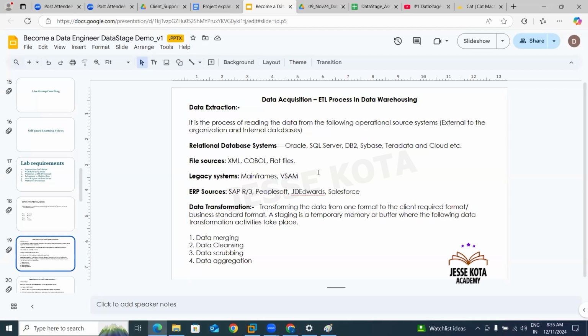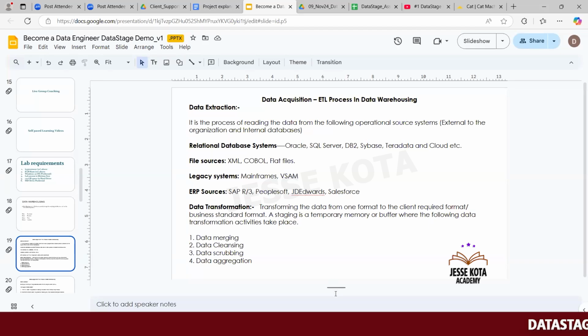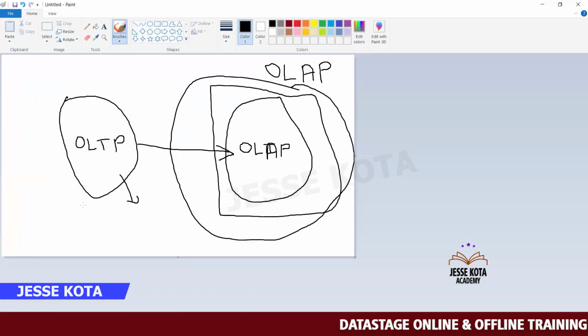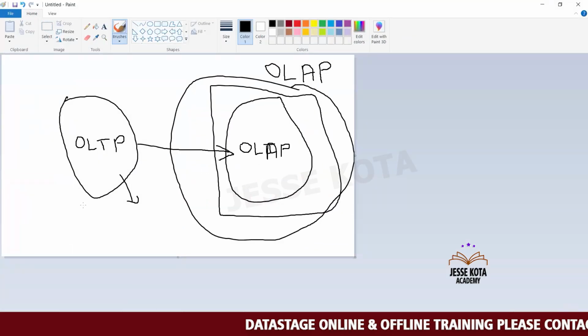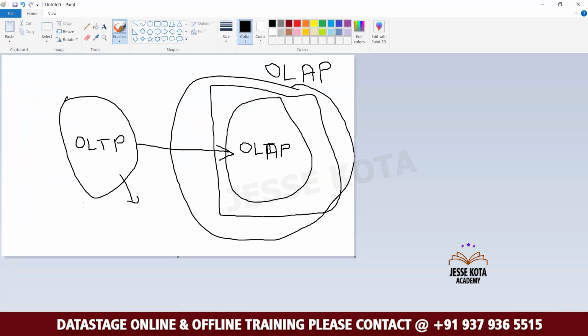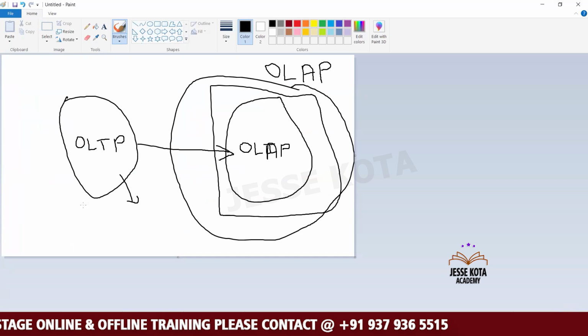Okay, so you will be extracting data. After extracting, what are you supposed to do? We need to transform the data. So here the OLTP system has a huge volume of data, and I need to summarize my data based on my business needs.